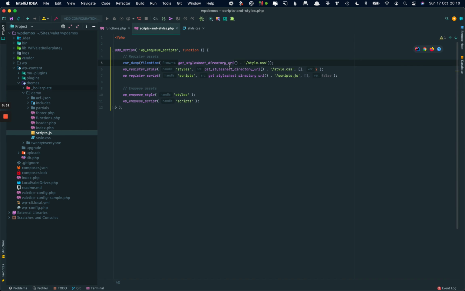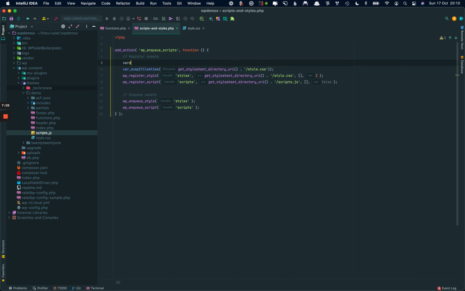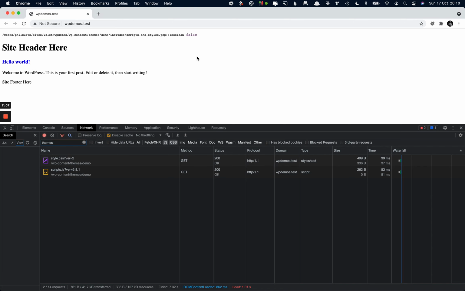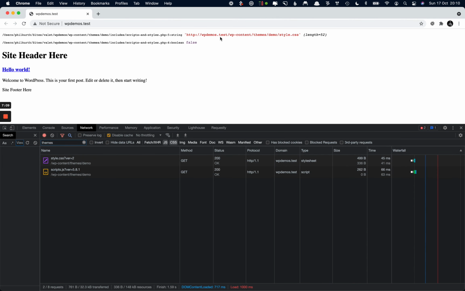The reason that's producing a problem is we're using get style sheet directory URI, which effectively gives the browser a URI. If we take a look at what that is quickly, so we var dump that, we're going to see we've got this URI. And this is designed for network requests, right? It's HTTP // blah, blah, blah. And that's not what PHP wants to use. What it needs is a reference to the file on disk, so that it can grab that file.